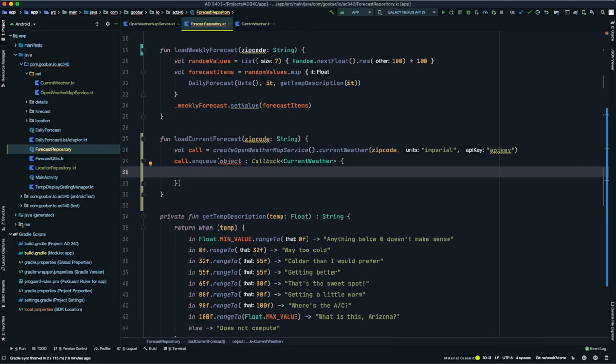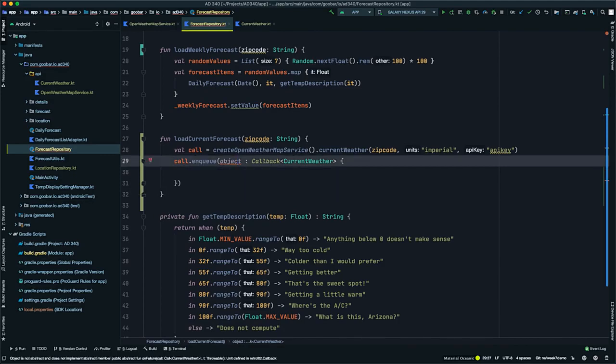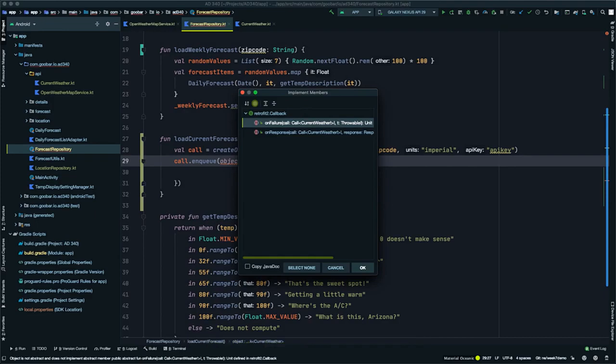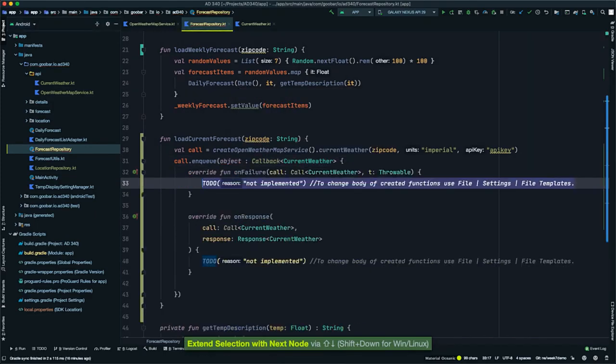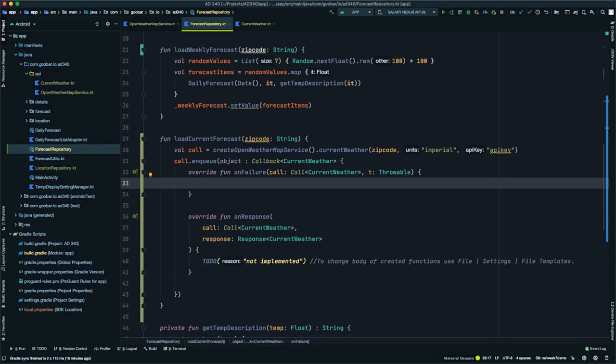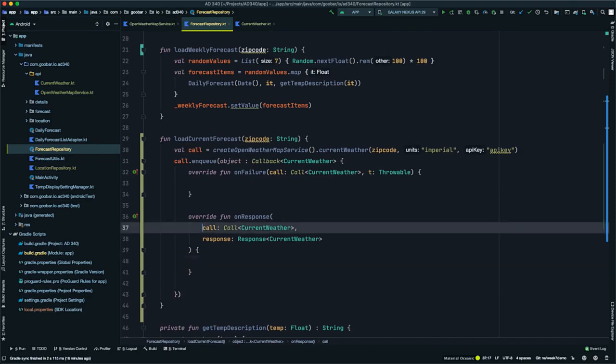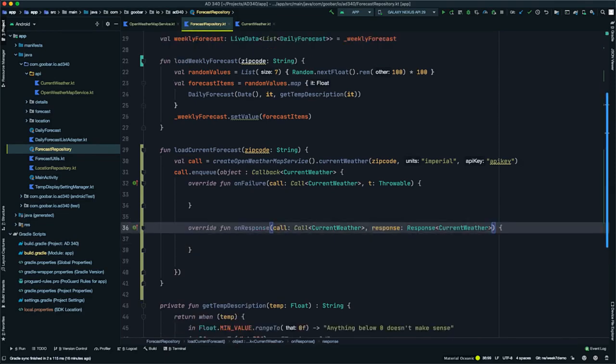And now when you get this, you should see a little red underline underneath the object. Basically, this is indicating, hey, you have not implemented all the methods we need. So to fix that, you can put your cursor on the object with the underline and hit Alt-Enter, and it should ask you if you want to implement the members. And you can hit Enter, and then you can highlight both methods and hit OK. And it will generate the implementations of the onFailure and the onResponse. So now we can handle both of these cases.